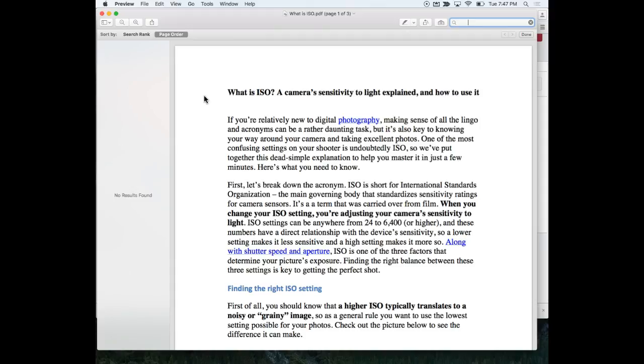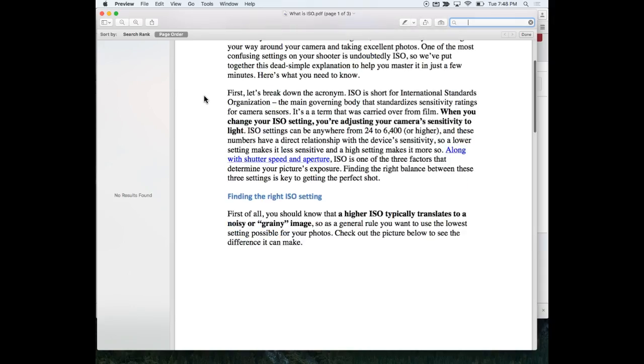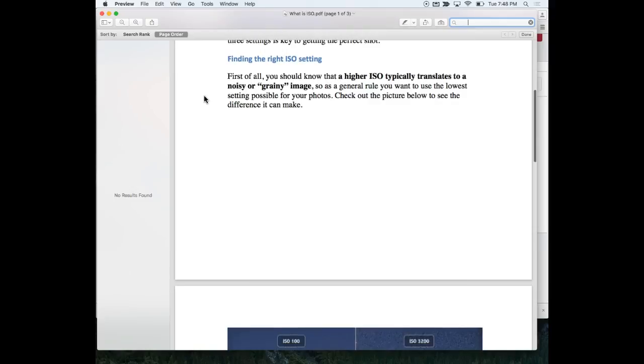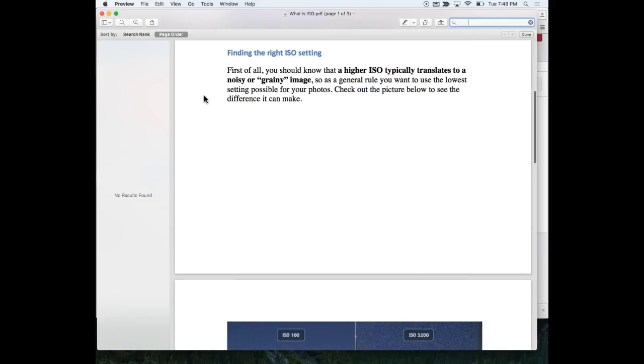Also, along with shutter speed and aperture, ISO is one of the three factors that we talked about last week of determining your picture's exposure level. So finding the right balance is key to getting a perfect shot. In finding the right ISO setting, first you should know that a higher ISO typically, we talked about this last week, translates into grainy, pixelated images.